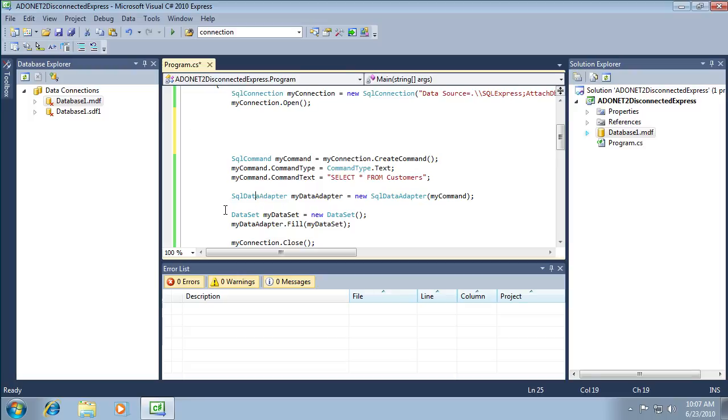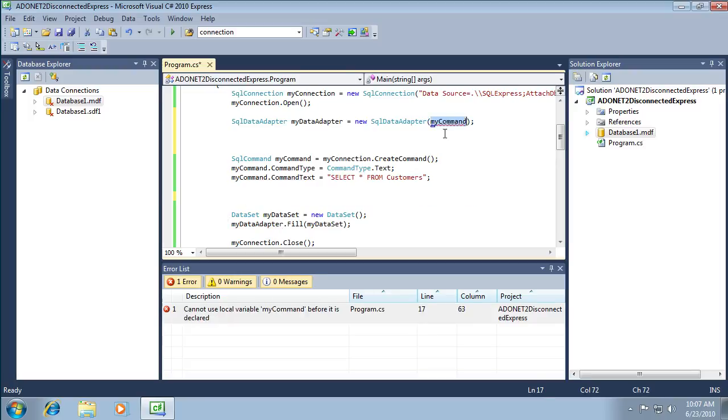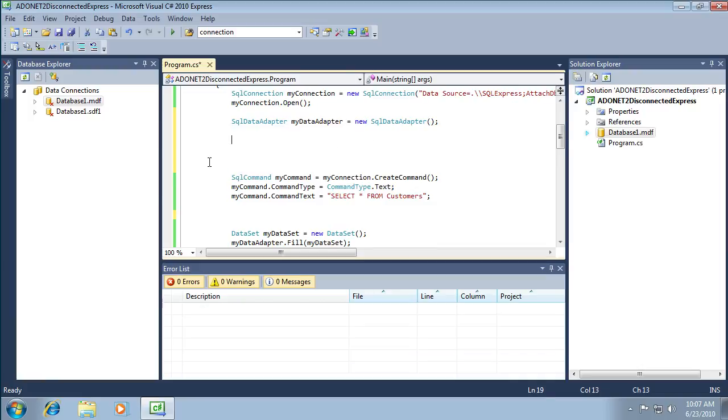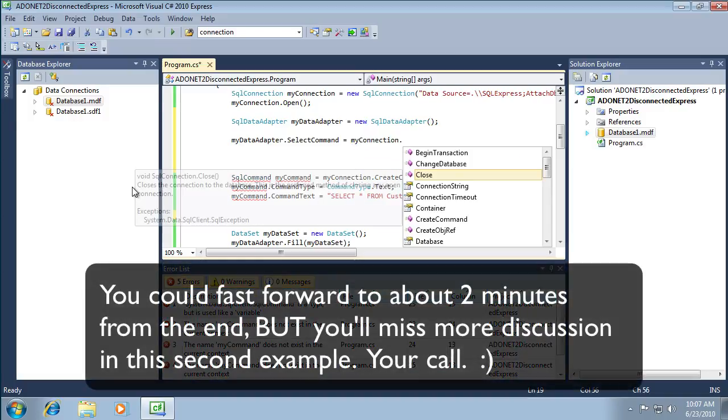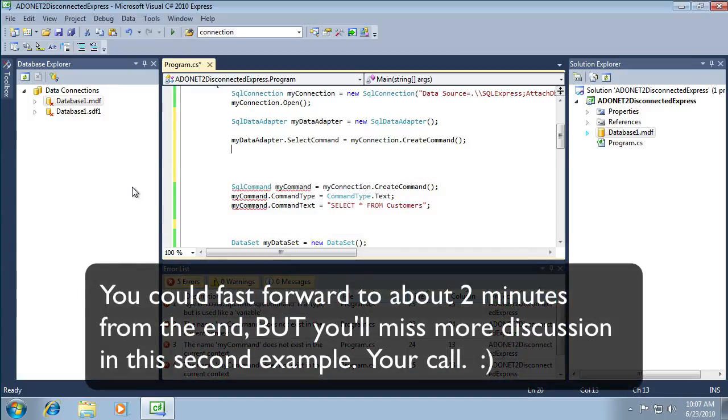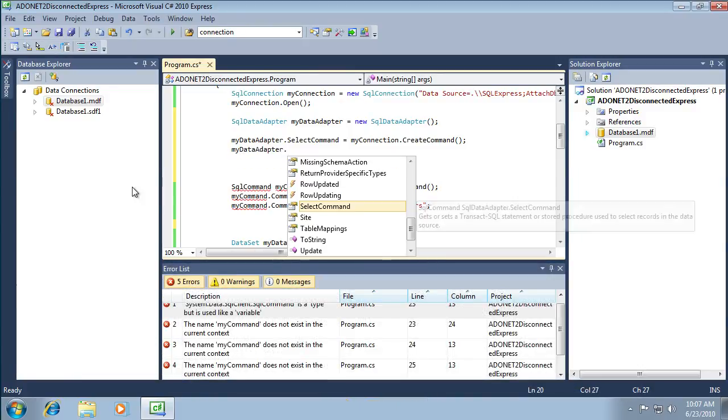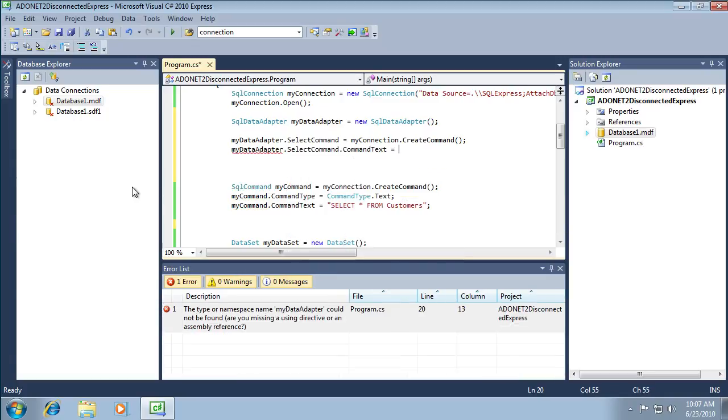So let's go ahead and create the data adapter. But we're not going to pass in a command. That's just one way that we can create a data adapter. Here's another way that we can do it. We're going to specifically work in this first case with a select command, which will allow us to get data from the database. So we're going to do myConnection.CreateCommand, then myDataAdapter.SelectCommand.CommandText equals "SELECT * FROM customers".